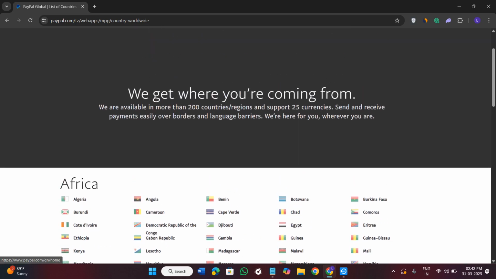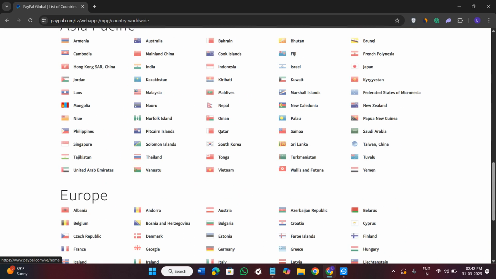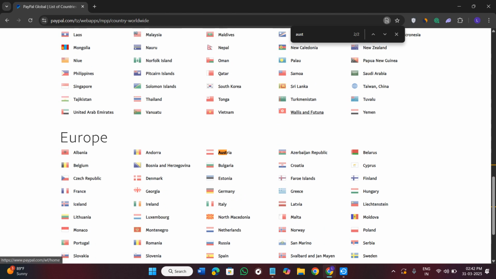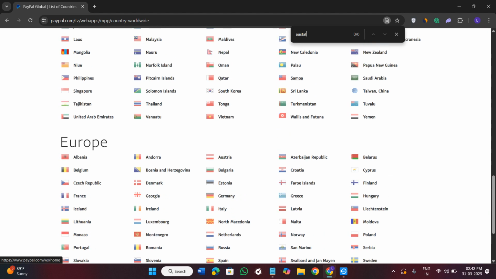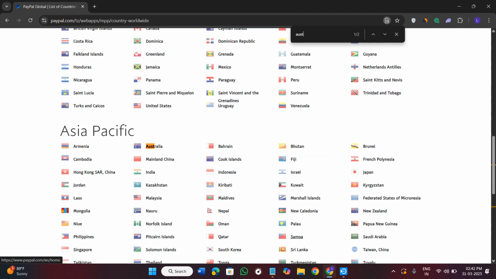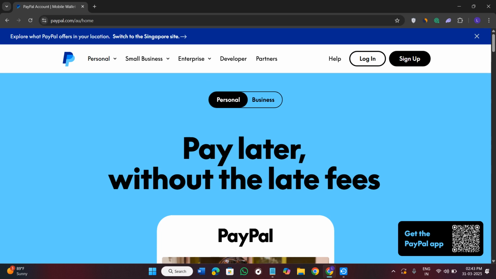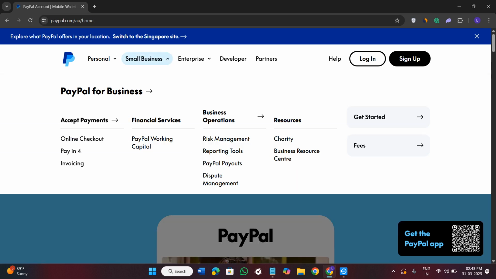On this page you will see all of the countries in which PayPal is providing its services, including Australia. So here you need to simply search for Australia, and as you can see over here, Australia is available in this list. So this is Australia in the Asia Pacific. Click on it and you will land on PayPal's homepage that is available and accessible in Australia.